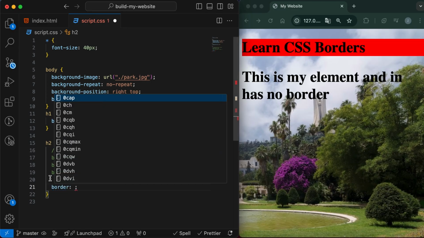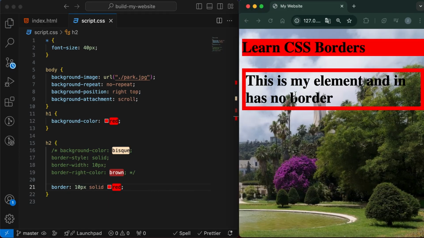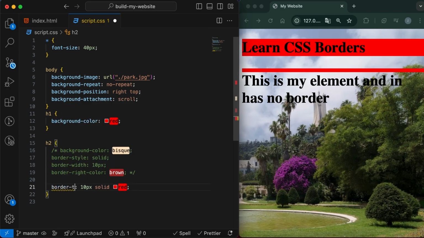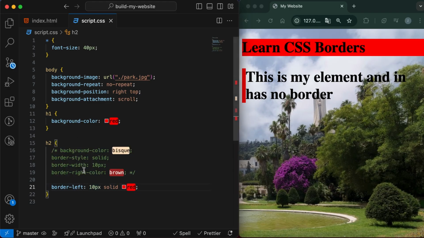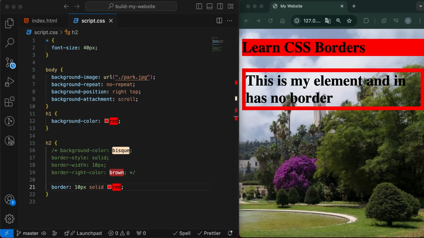So the first one, like 10 pixels here, is for the width, and the second one is for the style, let's make it solid here. And the third value will be about the color. Let's make it red also. And here we go. Now our border has been styled effectively. And also we can specify it for the bottom or the top or something like that. And let's make it left. And here we go.